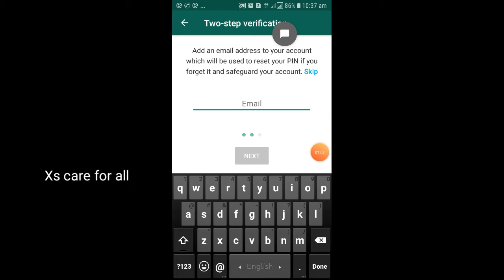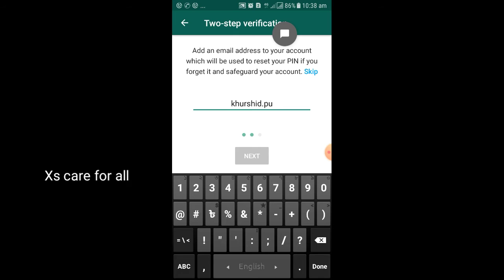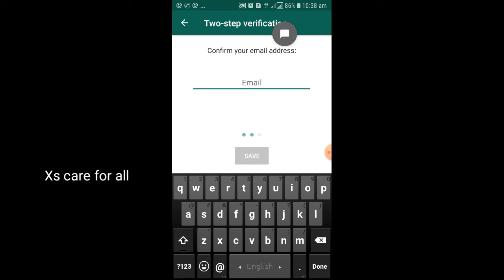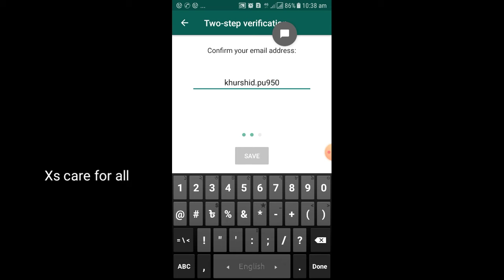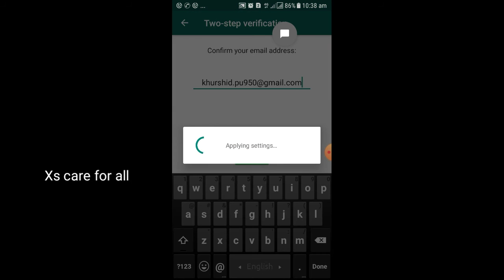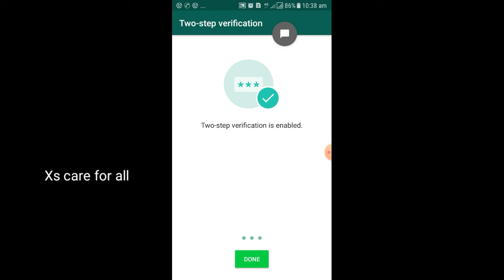Then put your email, then next, input your email again, then click on Save. It's already done.